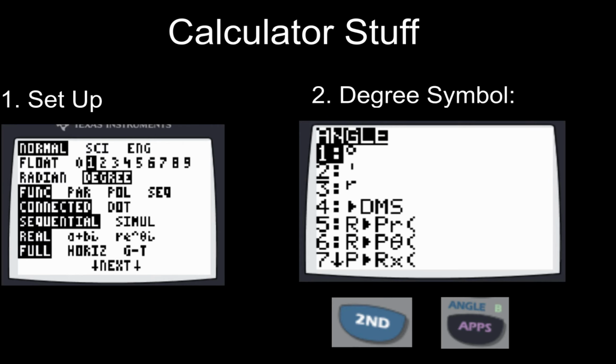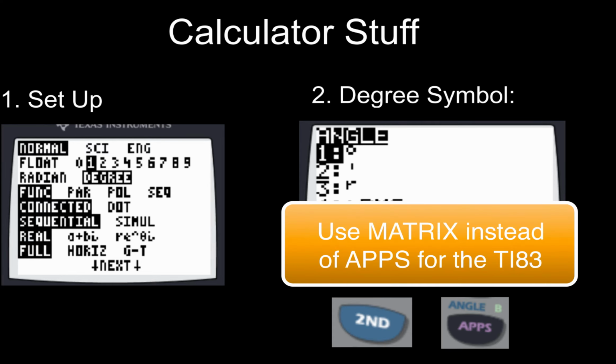Now, speaking of stuff, let's go ahead and get our calculator stuff sorted out so that we're ready to go. First thing you want to do is get your calculator set up so that it will round to the 10th place and is in the degree mode. Speaking of degrees, in order to find a degree symbol, you want to use the second apps button to get to the angle menu. Now, if you're using a regular TI-83, then there is no apps button. What you have to do is hit second and then the matrix button.